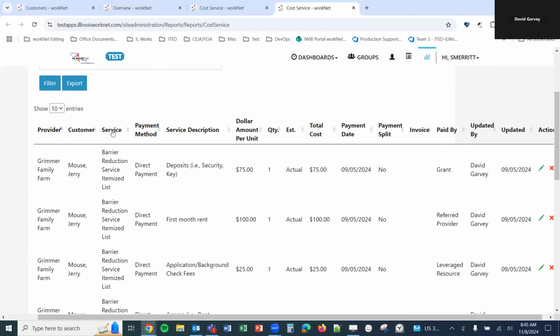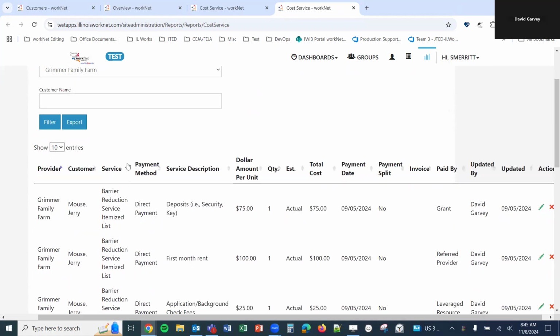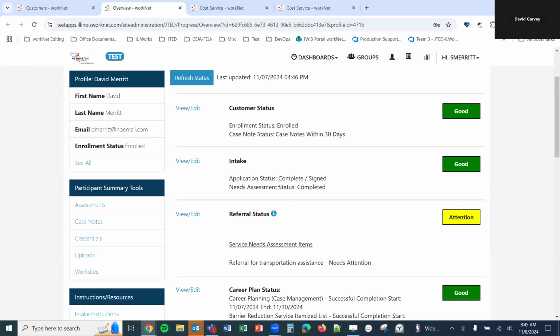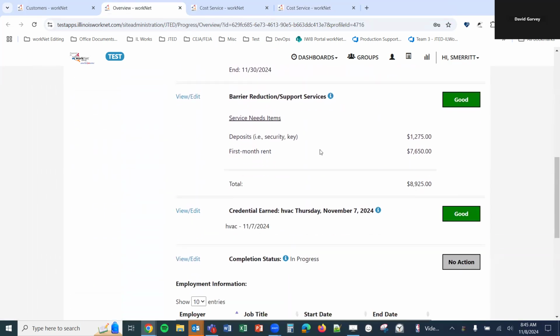We can sort by customer, by the service, by the payment method, service description, the dollar amount, the quantity of times that cost is being provided, whether it's the actual cost or the estimate. Going back to our previous video, when we were updating the costs in the barrier reduction support services section, we added the costs, but it was still yellow because we had selected the radio button that it was a cost estimate and the flag was yellow here.